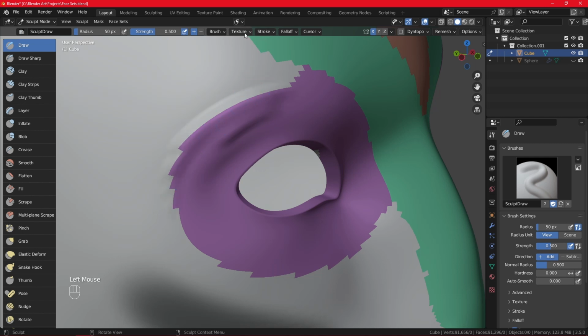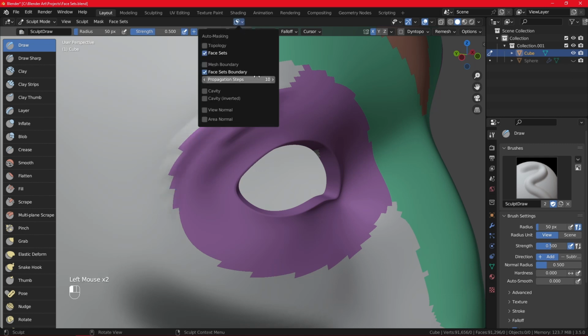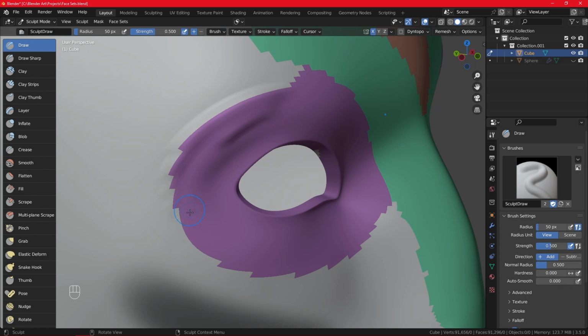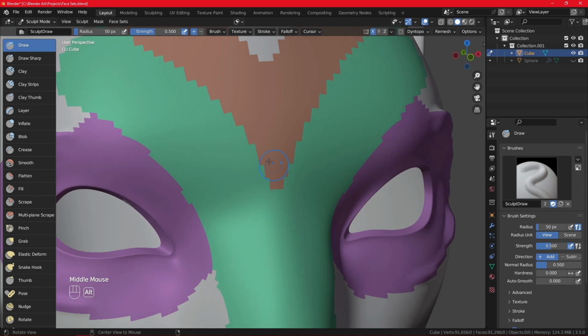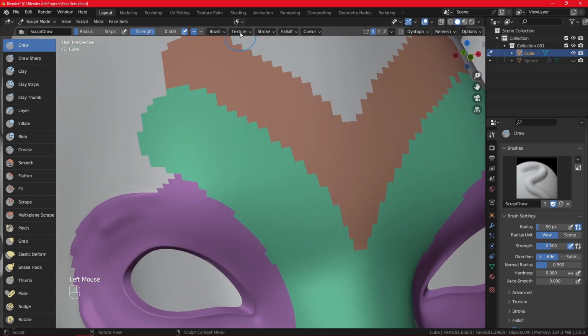But by enabling the facet boundary option and increasing the propagation steps, the higher the number, the less you're going to be able to affect these faces. For example, you can see here, now I'm just painting on these faces and you can see it has a fall off. So let me show you the fall off. With this value, the bigger the value, the better the fall off will be.